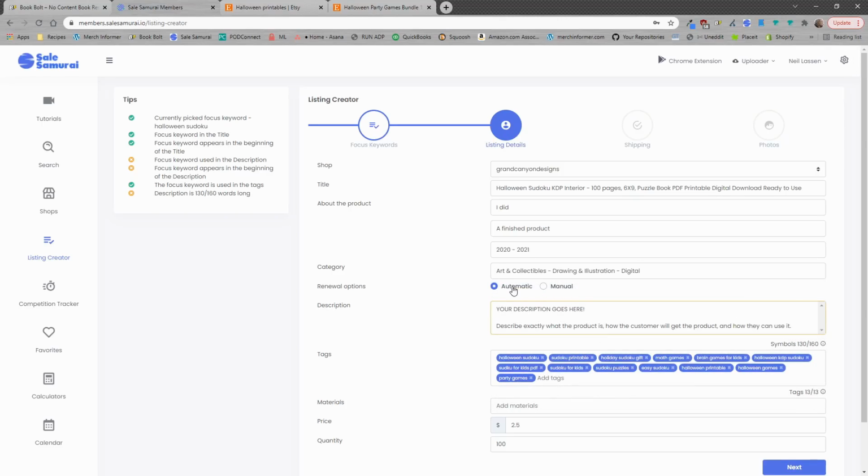And you'll have renewal options. So if you select automatic, each time it sells, it will renew automatically and continue being for sale. If you select manual, you'll have to log into Etsy and do this manually. But I always keep it at automatic because I think this is a good product.